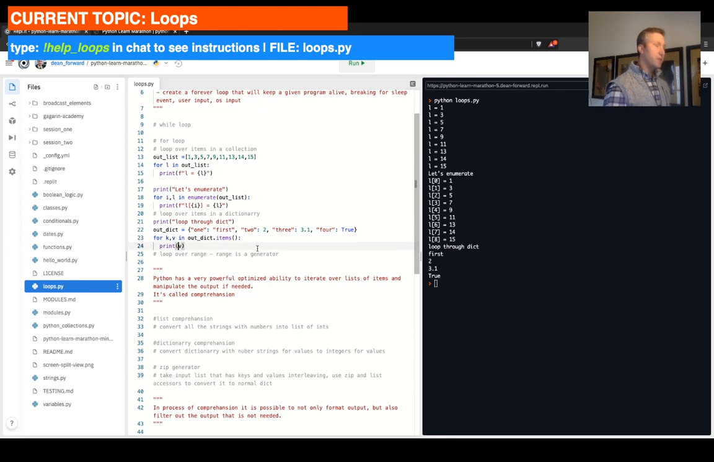And so then let's make it pretty. So we're going to go f, key is going to be squiggly braces k, and value is going to be v. And so we are going to now run this dictionary through, and we're going to print out our keys, we're going to print out our values, and we're going to be done with this.